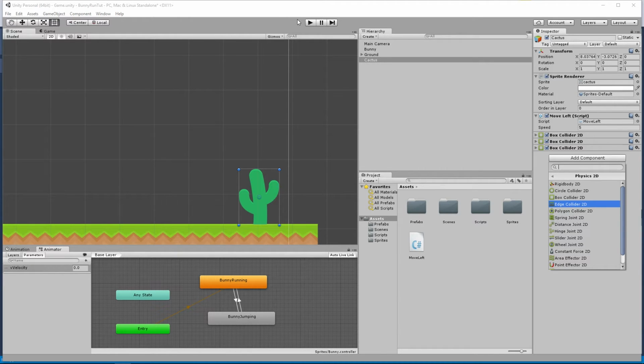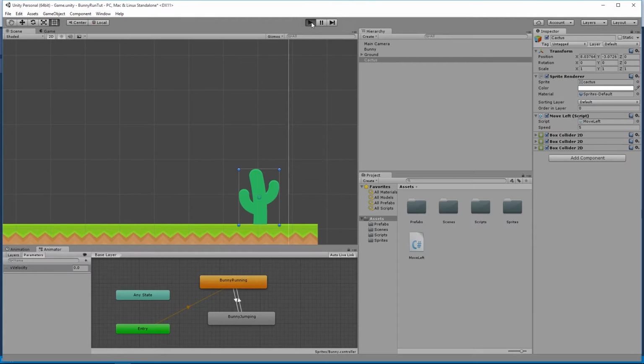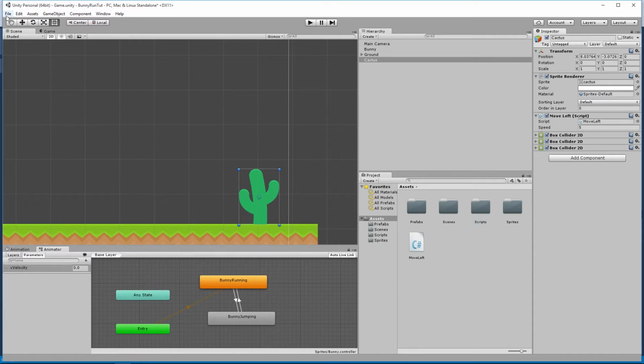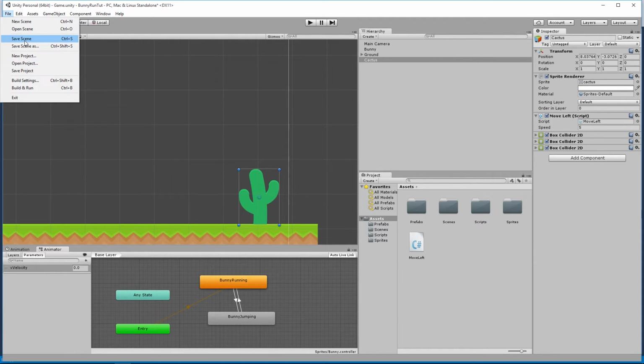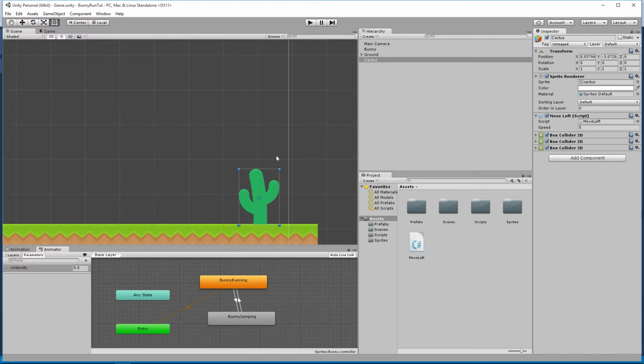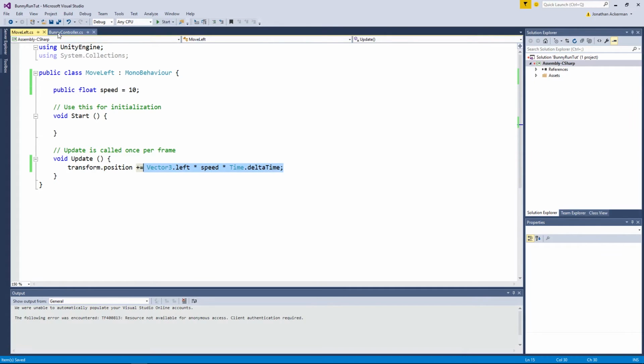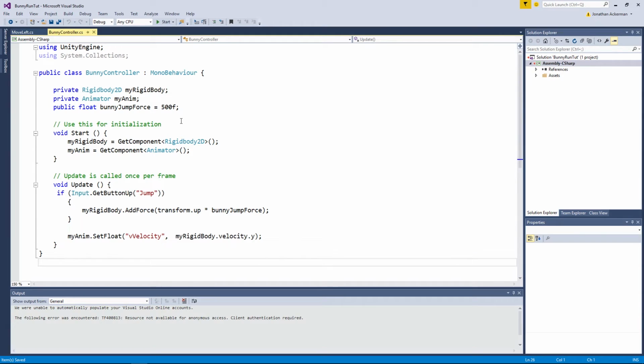So with that done, if we now run our game, as we saw before, our bunny gets hit and pushed away. What we really want is actually for that to kill the bunny, or for at least the game to reset if we crash into the cactus. And so what we're going to do is go and edit our bunny controller script, and we're going to add a new method on here.